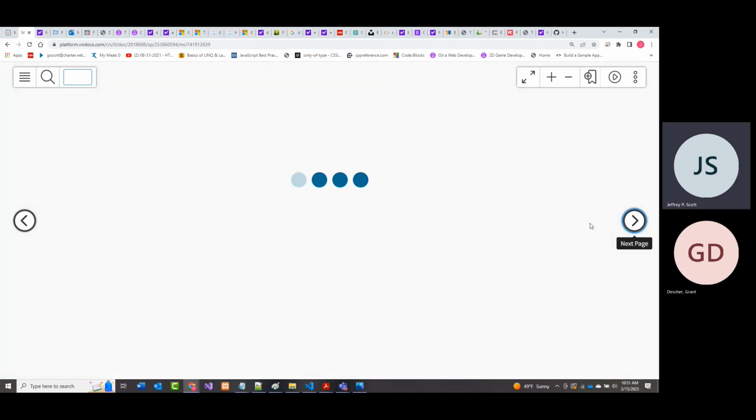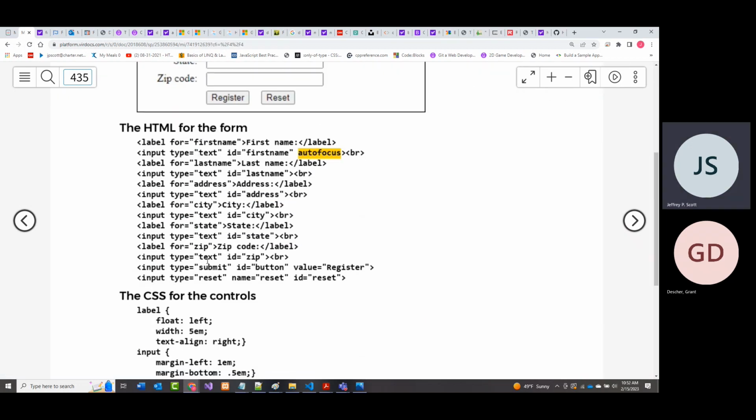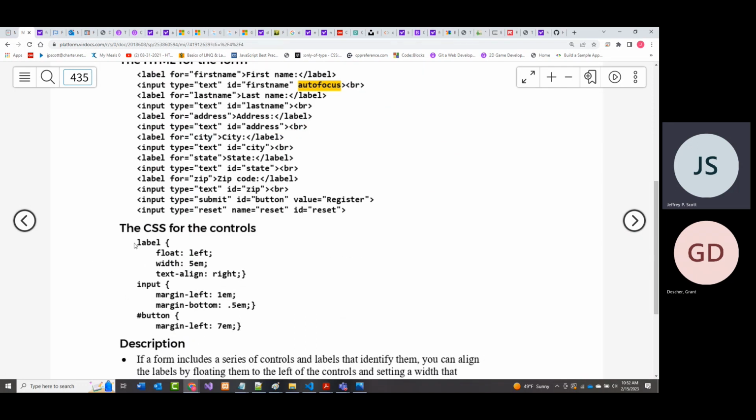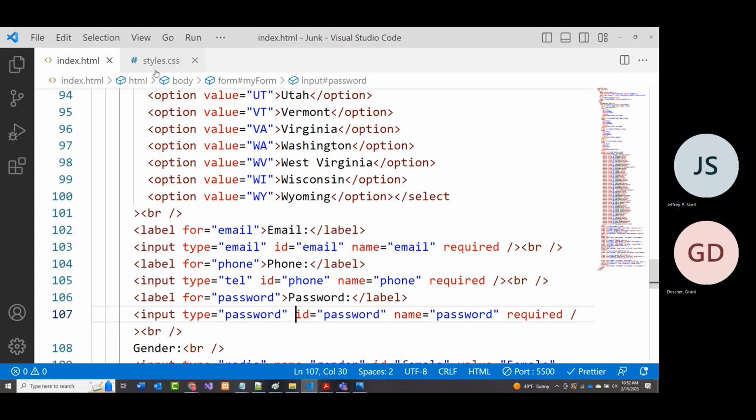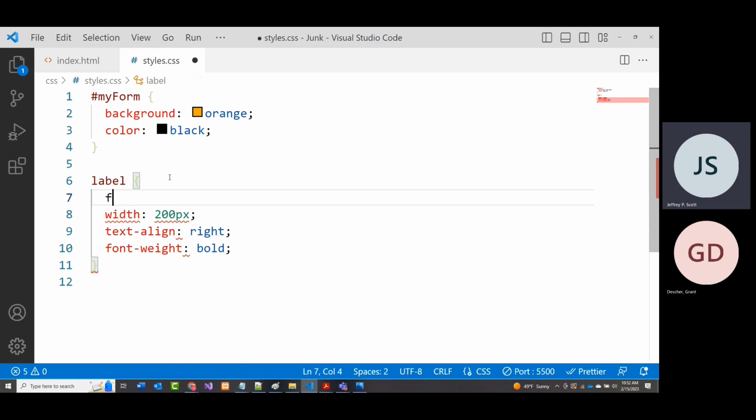All right. Aligning controls. Let's look at that. Well, this is how they did it in here. Okay, they said all labels floated to the left and given a certain width and text align right. Well, let's look at that. I thought that the way I did it would be just fine, but for whatever reason, it didn't like it. So float, width, and text align. So let's do all those. We've got width. Okay, we've got text align.